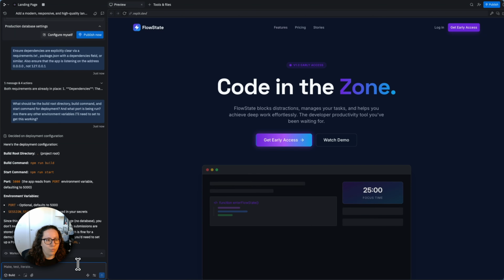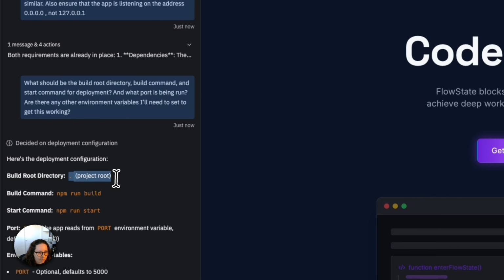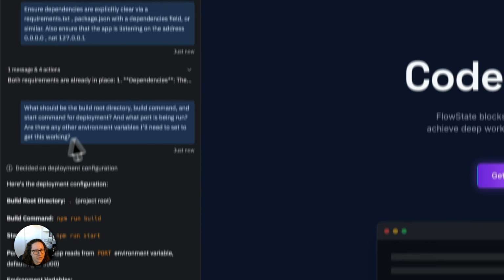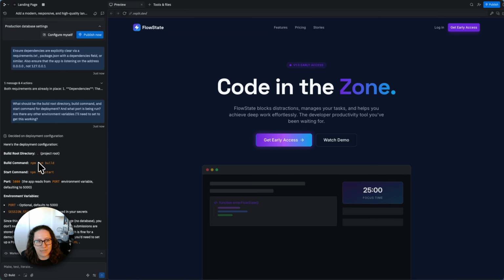Great. So we have an npm run build and npm run start. The root directory is just the project root, making things super simple. Sometimes it tells you the wrong thing and you have to switch to a dist instead of the project root, so we'll test both if we need to.